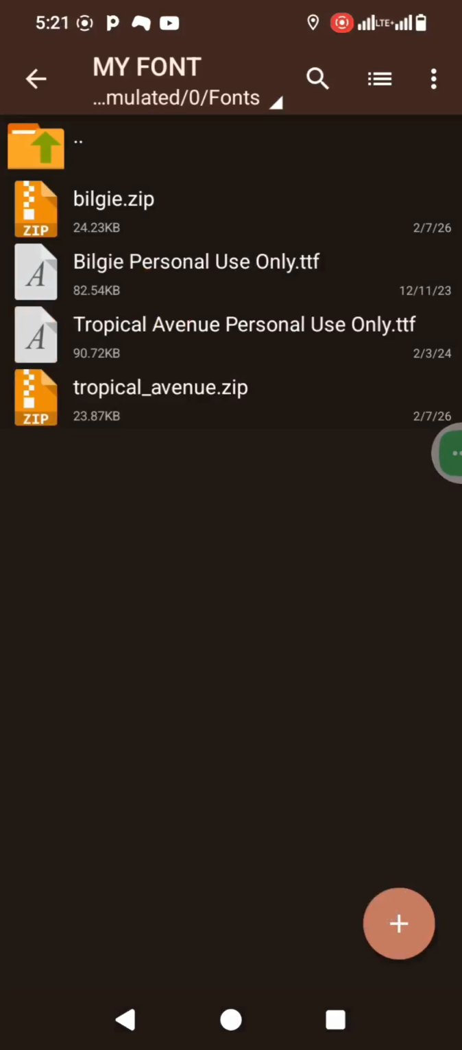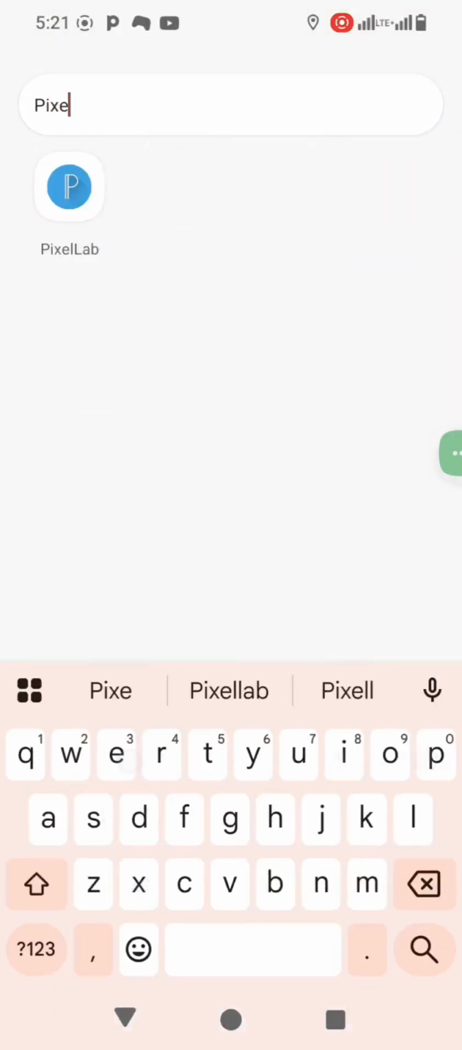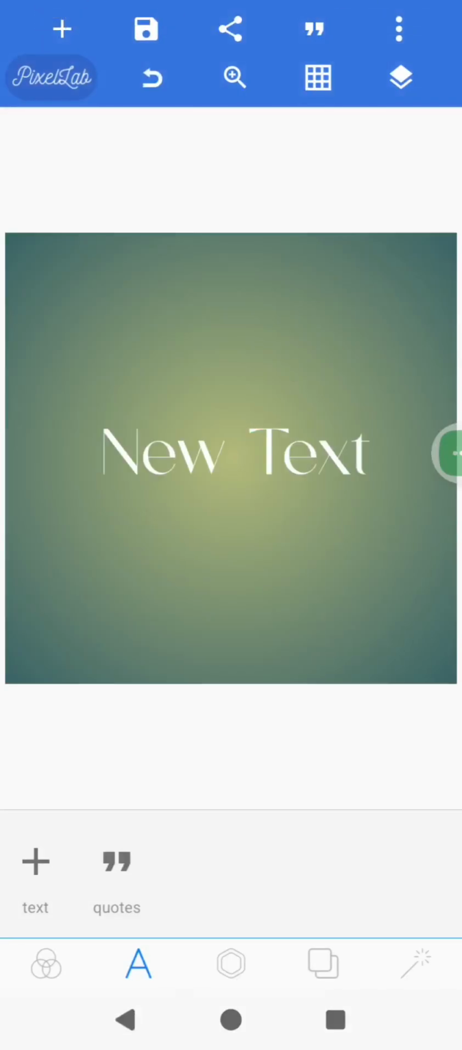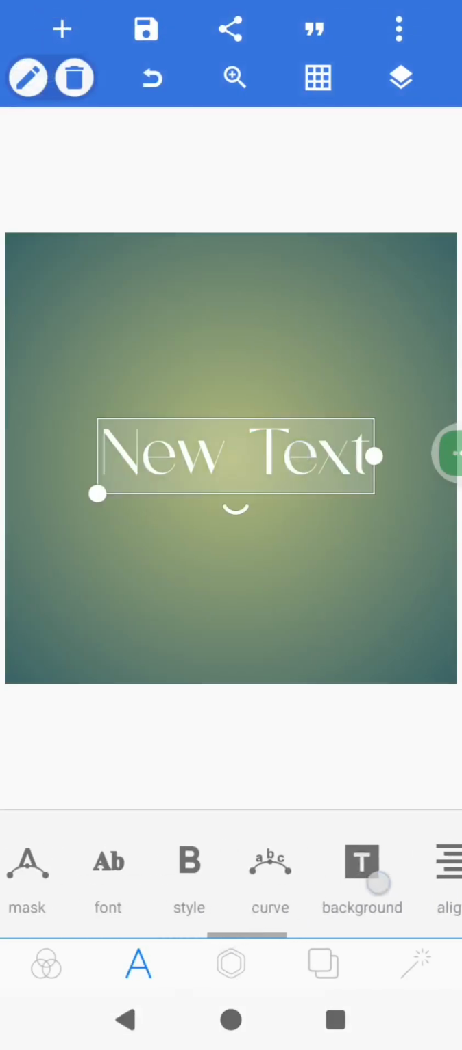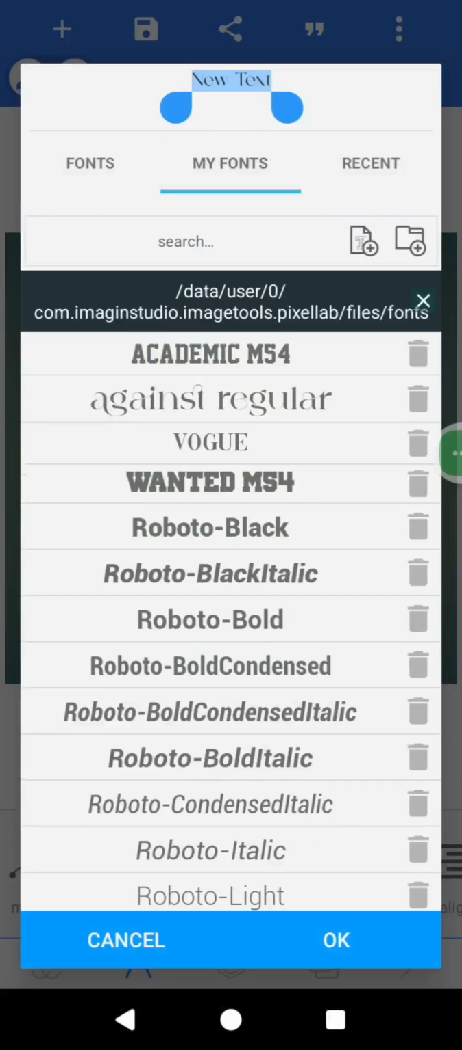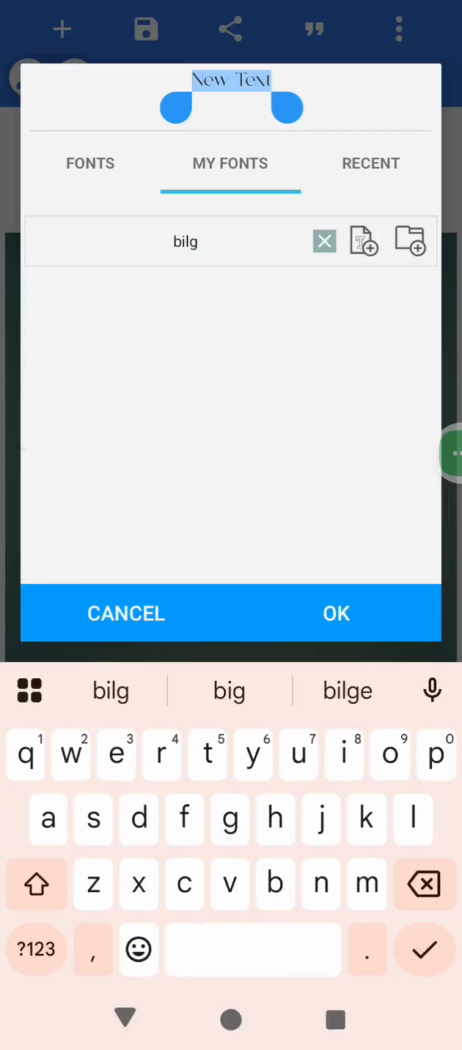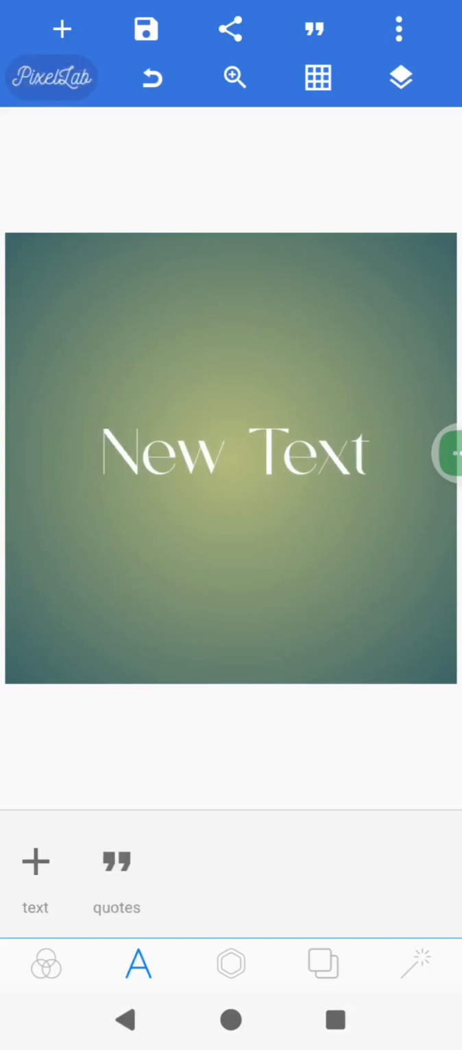Now let's go to our Pixellab and install it. For confirmation's sake, remember they are installed under my font, the font you downloaded. The name of the font you downloaded was Build Guide. If you search for it here, you won't find it because you have not installed it. This one is Build Case Demo. The one we downloaded was Build Guide. You can see Build Guide is not here. Now let's install it.